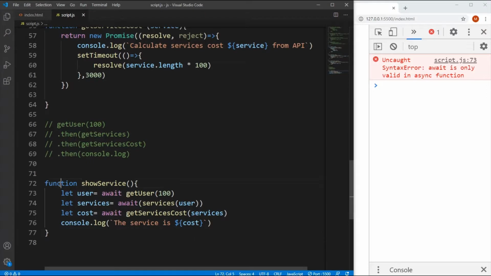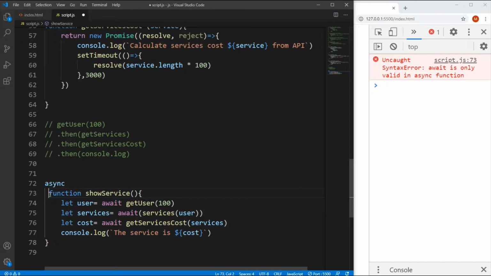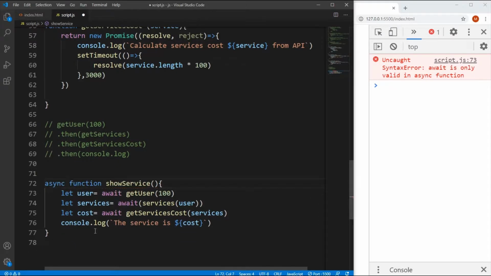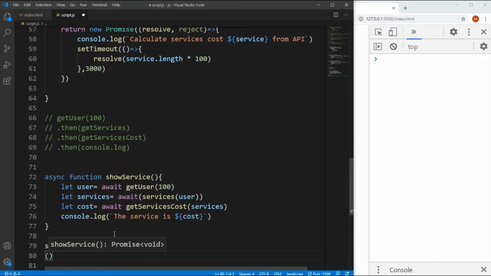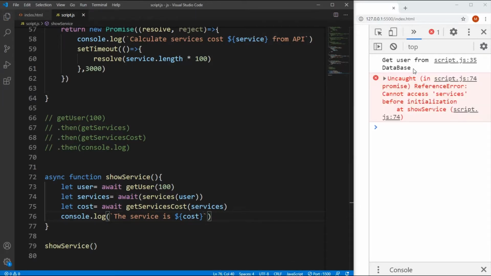Okay, so let's run the function again. Okay, I forgot to put the async, so we need to put the async before the function. So here, to make this async await, we will need to say async, and then let's call the function again. Okay, I forgot to call the function. We will say show services, run the code, so it get user from the database.